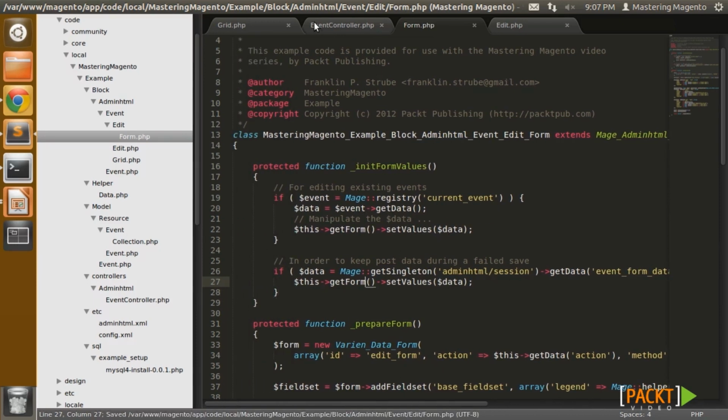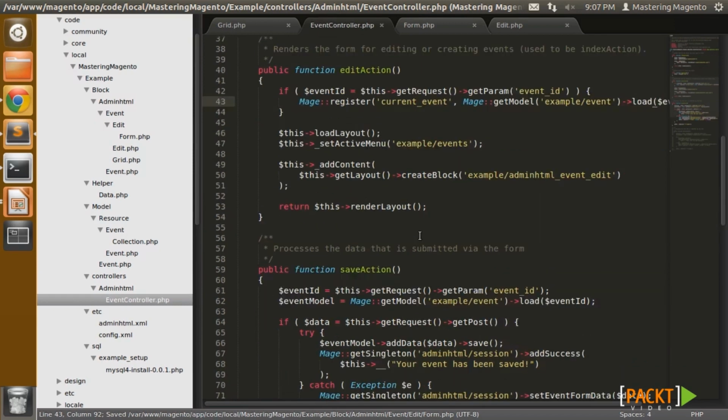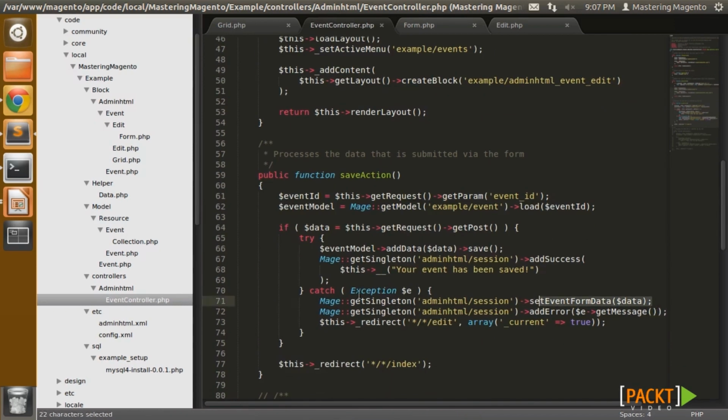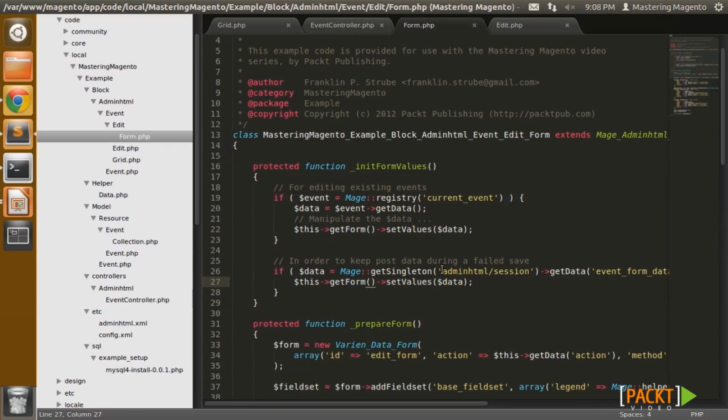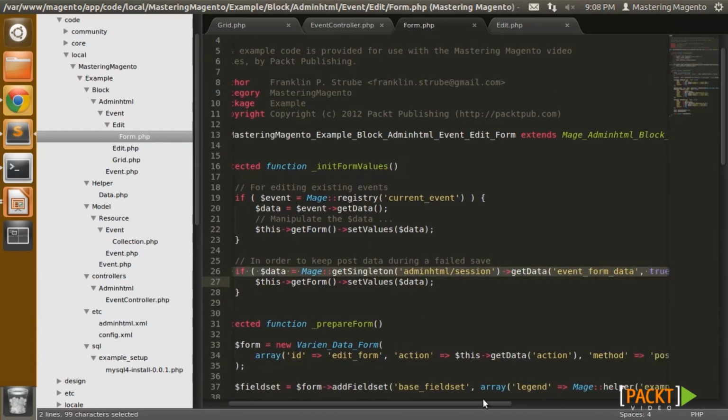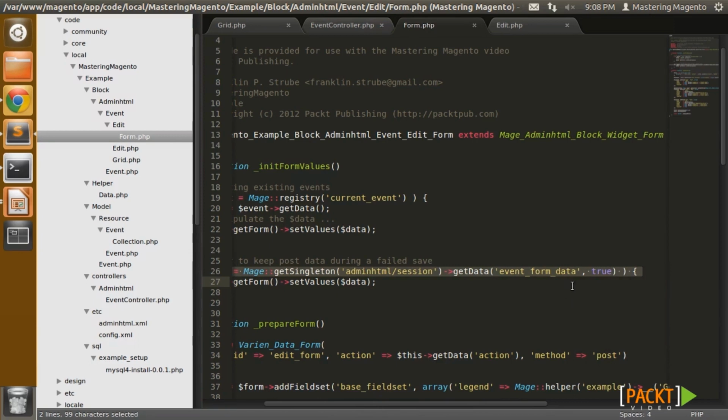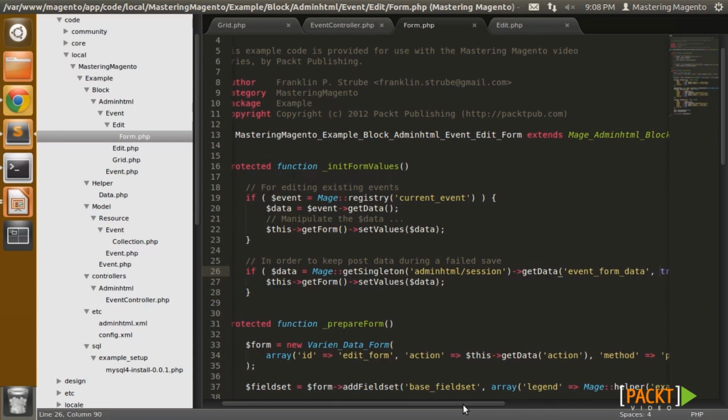So this also ties into some controller code, which I added to the save action, where when I catch an exception, I save that form data, the post data, into the session, and like you saw earlier on this line, this is where I'm retrieving the data. And also, just on a side note, the Boolean value passed here means clear that from the session. So in one go, I can get the data and clear it from the session so it isn't used on subsequent page requests.